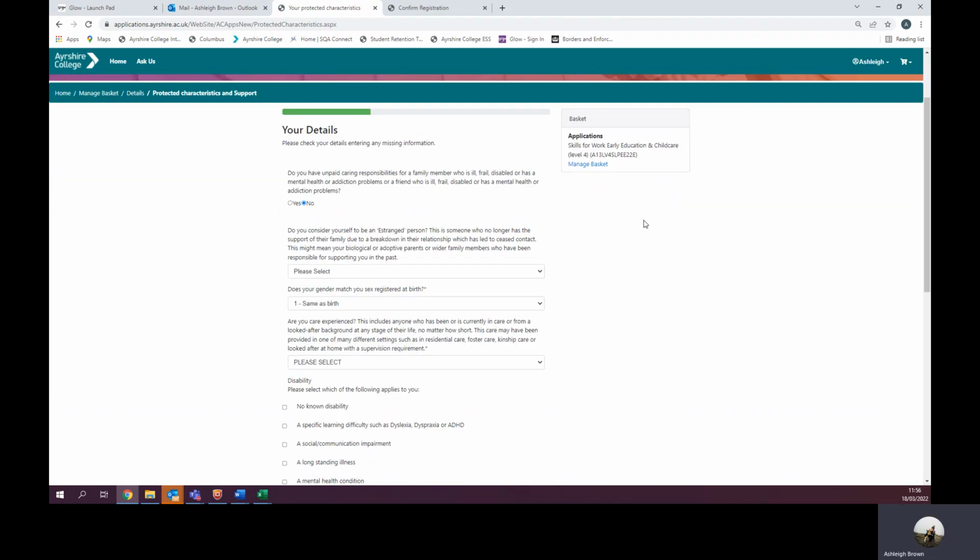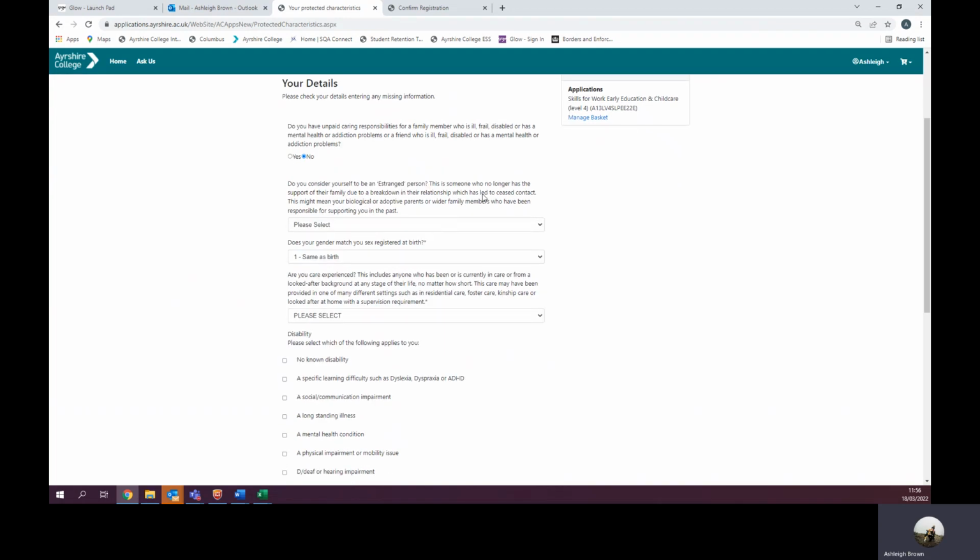So the next bit is asking you to complete your details. So the first question, do you have any unpaid caring responsibilities for a family member who is ill, frail, disabled, or has any mental health or addiction problems? So if you are a registered young carer and care for anybody in your family, tick yes to that box. If not, tick no.